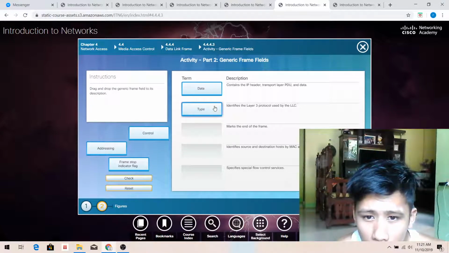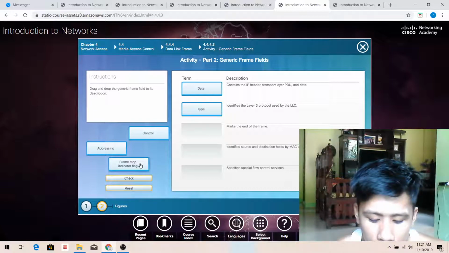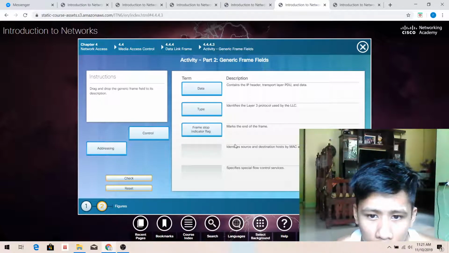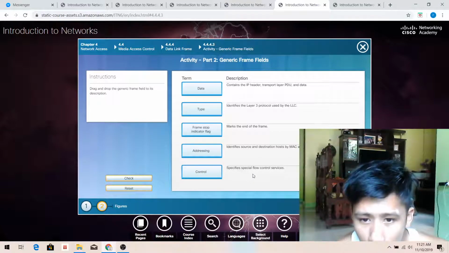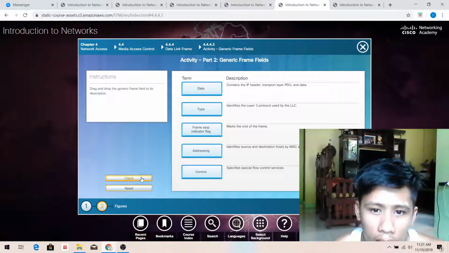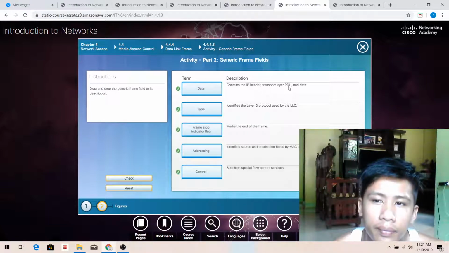Marks the end of the frame: it is the frame stop. Identifies the source and destination: it is the addressing. And the last is the control, which specifies special flow control services. Let's check. It's all correct.